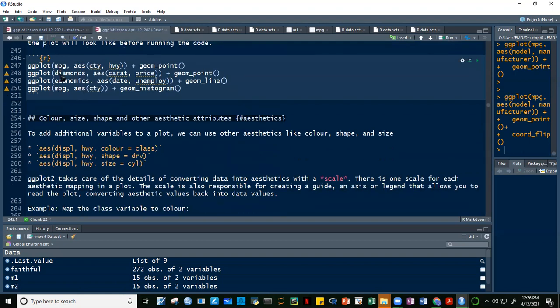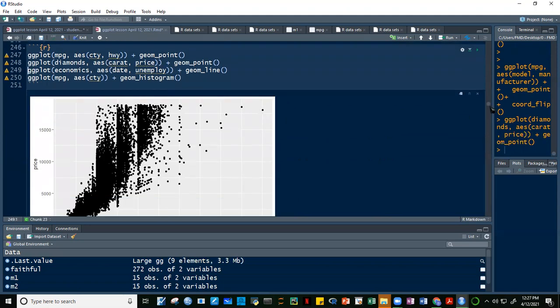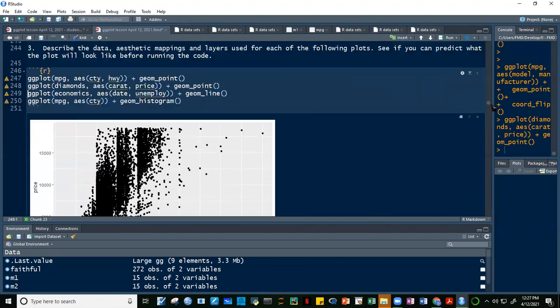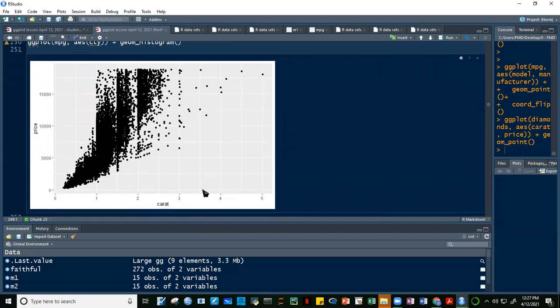Ito, guys, I would like you to look at this. I-run nyo to para at least makita nyo yung ibang data. Nagawa na natin to. Si Diamonds, let's try to run this. Okay, malapit na mag-time. This is also coming from your... okay, so we have price and carat. Of course, guys, alam niyo na kung paano titingnan si Diamonds, kung ano yung mga laman niya. So price and carat, you can see this.